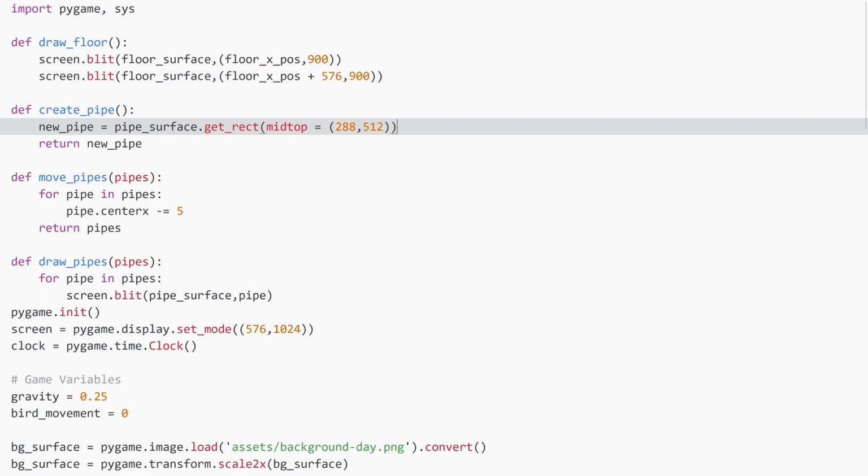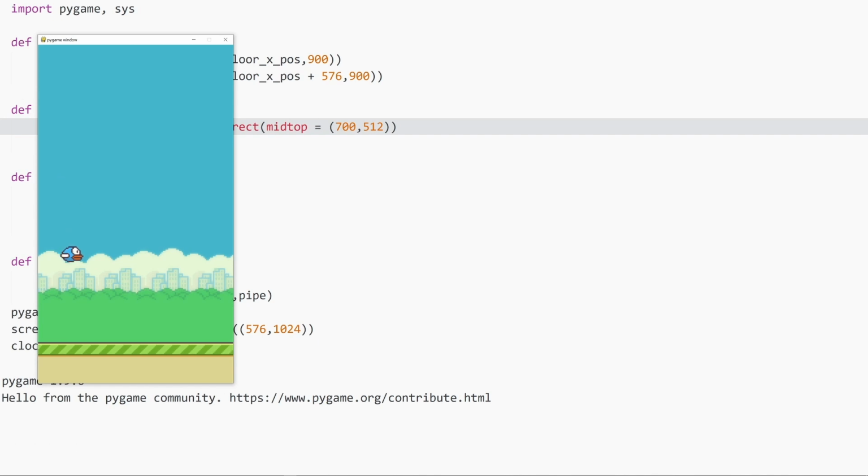When we create the pipes, they're going to be spawned at position 288, so in the middle of the screen. And instead, what I want to do is to go a bit outside of the screen. Let's say position 700, so we have some wiggle room. And if I run the code now, we can see our pipes coming in from the right. They all have the same height right now, which isn't great, but we do have a start.